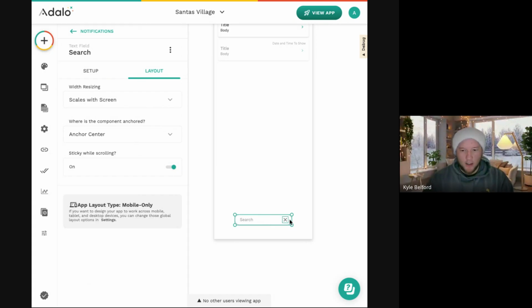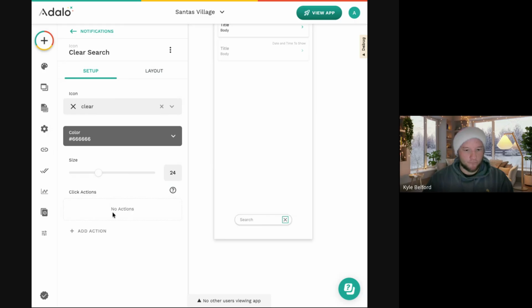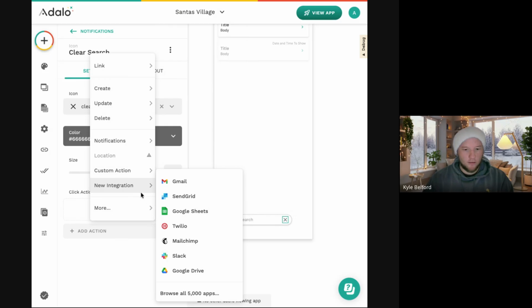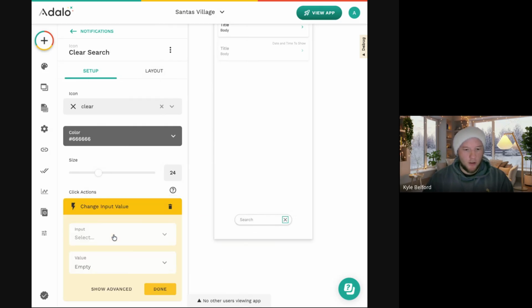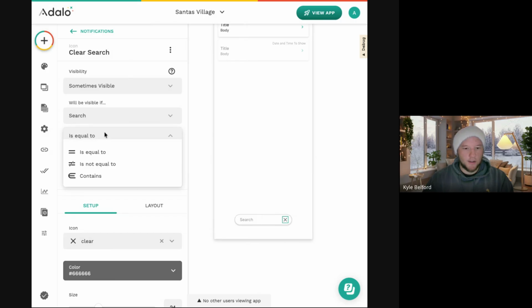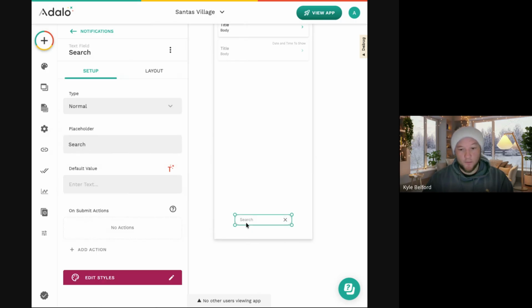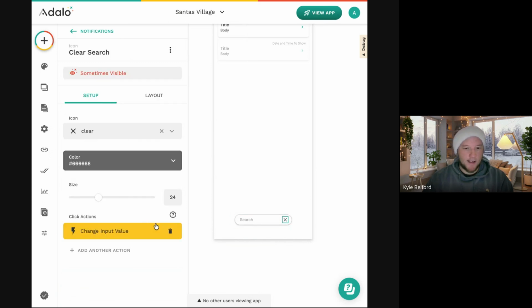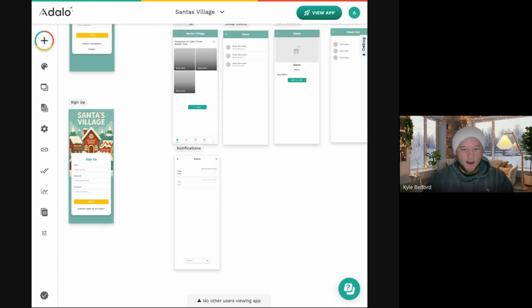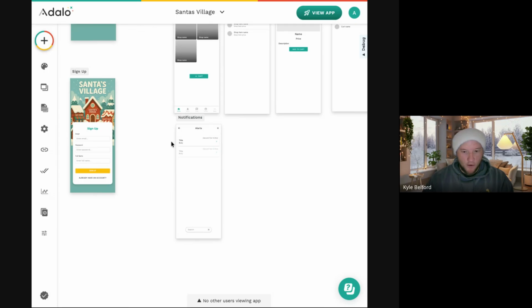And so now I can change this input, we're going to change the search to empty. And then we only need this to show if the search is not equal to empty. So if someone starts typing in here, this little X will pop up. And when they press this X, it'll clear that value for them, just making their life a little bit easier for user experience. Okay.